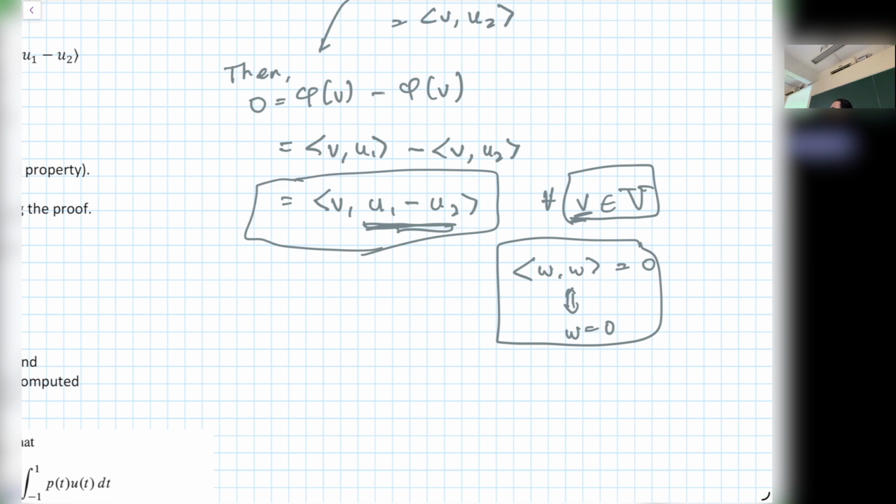Yeah, does that make sense? You could choose any V, right? It's already clear for you. Okay, fine, no trouble. So we're going to take V to be u1 minus u2. Okay, and then you immediately get it. Reasonable? Okay.